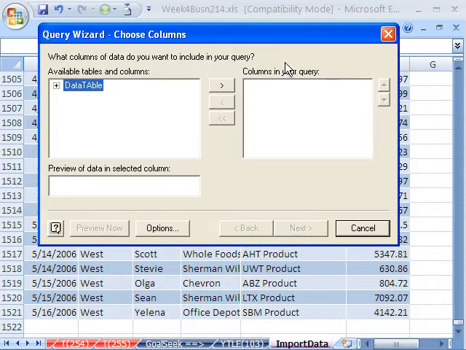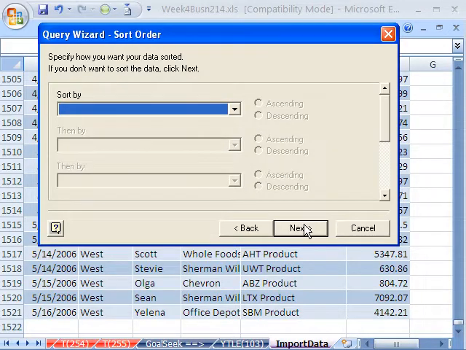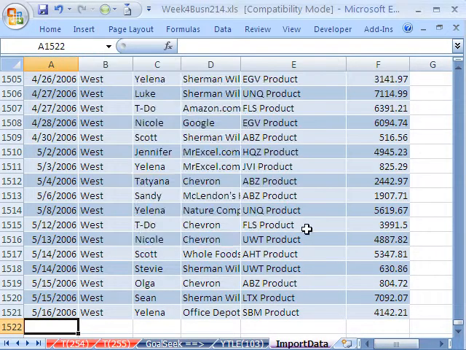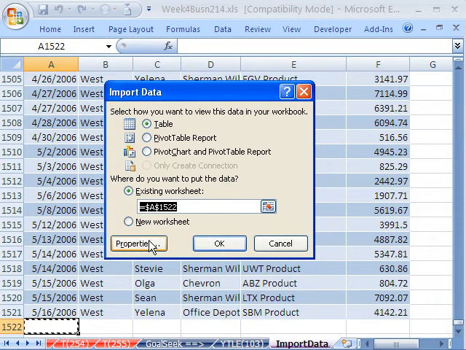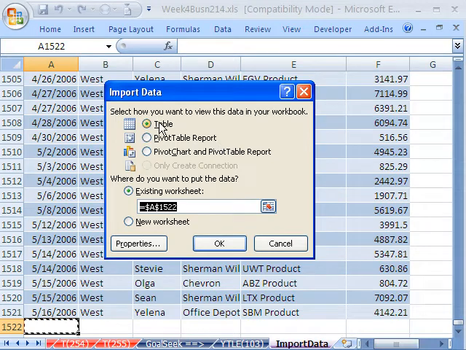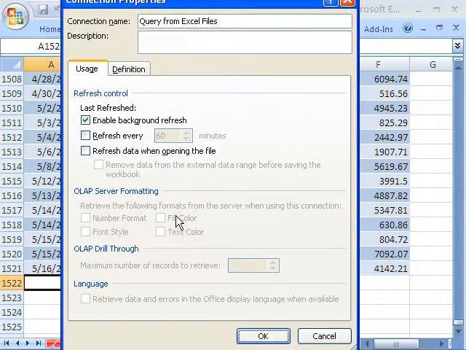I'm going to click OK. It's found a table, a defined name table inside of Excel. I'm going to click here, import all of those columns, next, next, next. Return data to Microsoft Excel or edit it in Microsoft Query. We're going to return it to Excel and then click Finish. I'm going to click Properties here. Same thing as the Access one. Notice we don't have an option to not get that table in here. I don't see it here.